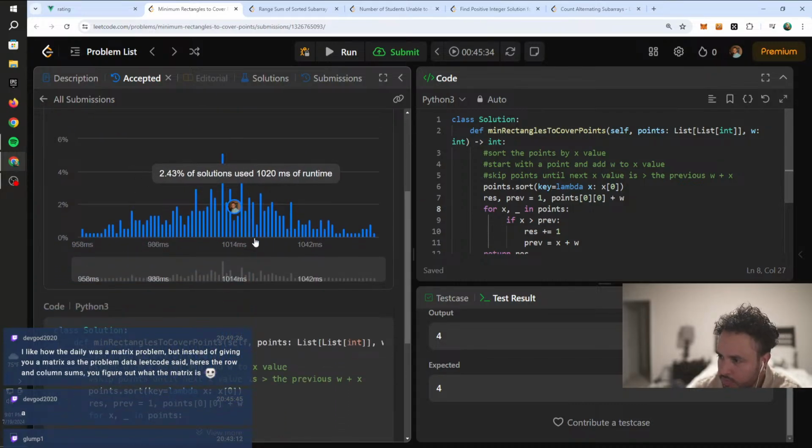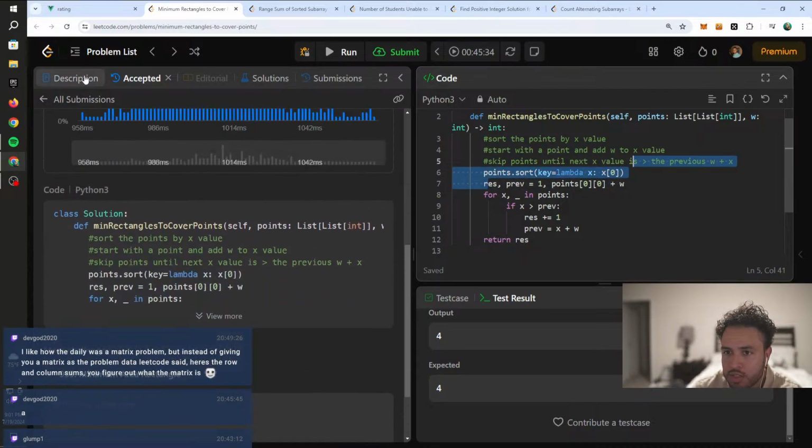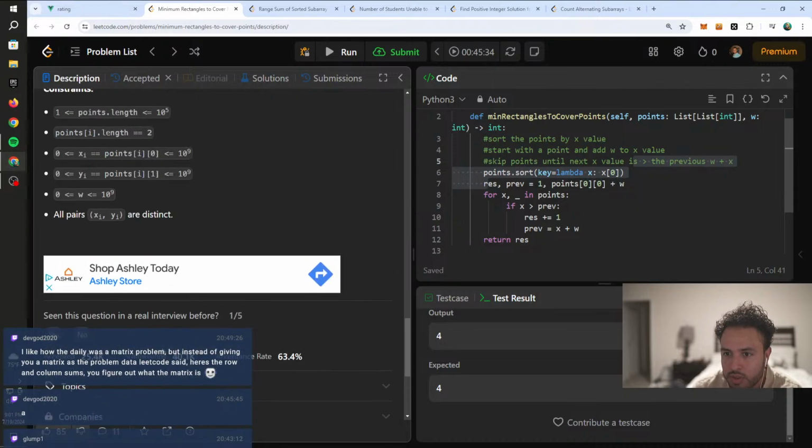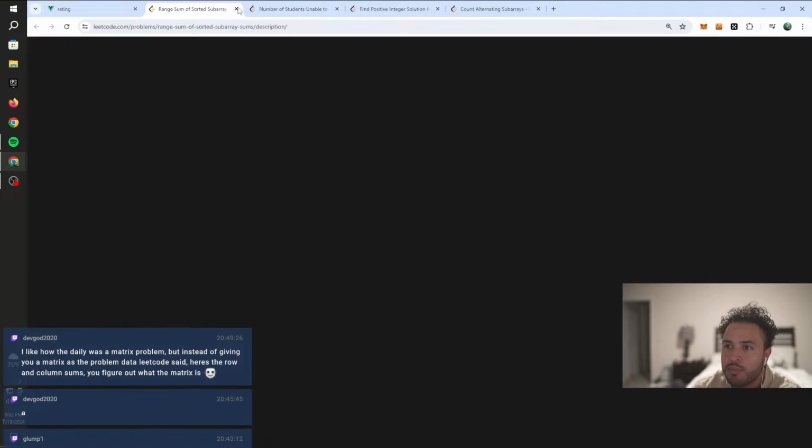So I'm sure there's probably a way to do it without sorting, but sorting worked because there's only 10 to the 4 or 10 to the 5 in the list. And sorting is n log n. And then I'm just looping through. Right. That's a good one.